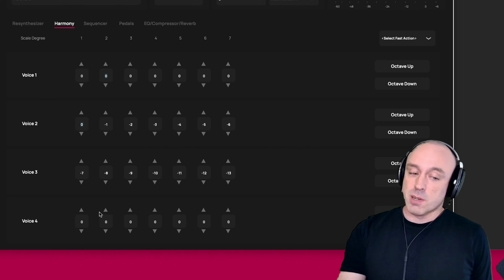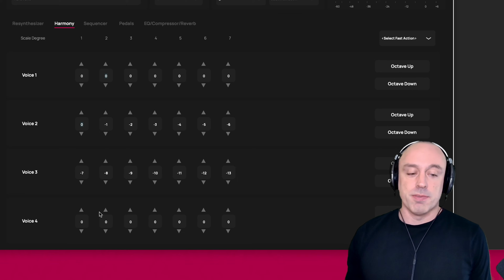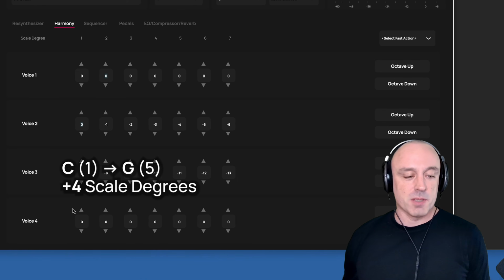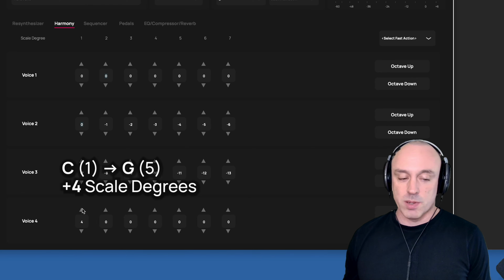So when I sing a C, scale degree 1, we want to hear G, which is scale degree 5. 1 plus 4 is 5, so that means we want a 4 in that box.